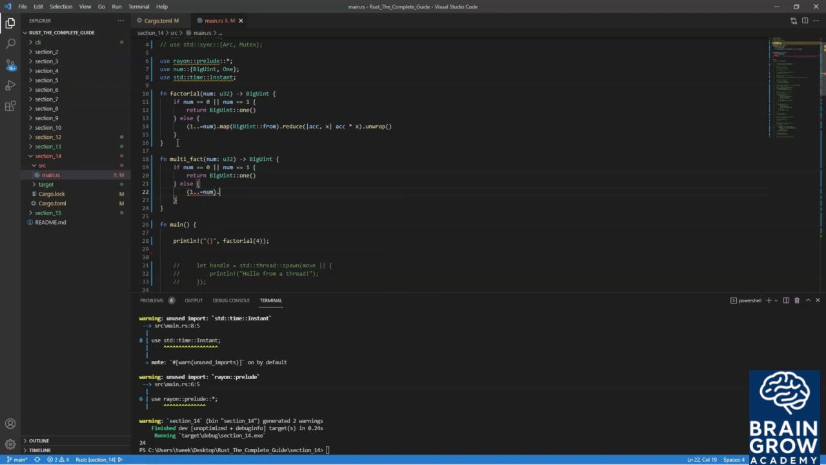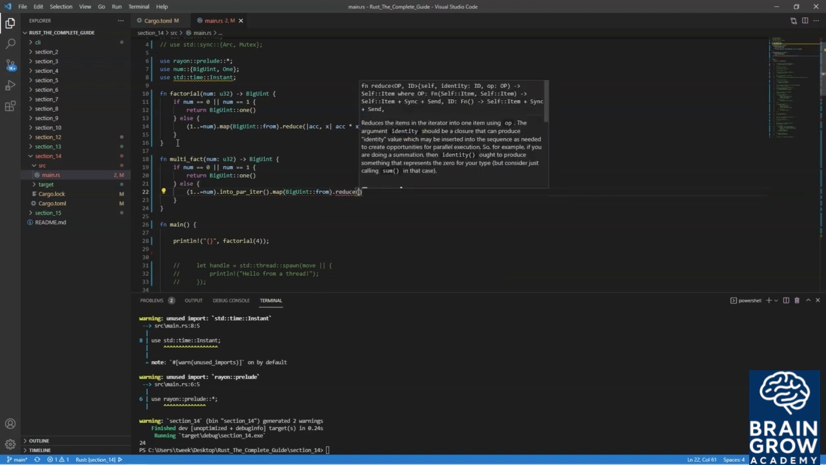Now where Rayon comes in is we're going to call into_par_iter. This is going to create an into iterator for us, but par stands for parallel, so we're going to create a parallel iterator. And now we're going to map BigUint from, like we did above. And now we're going to call reduce again.